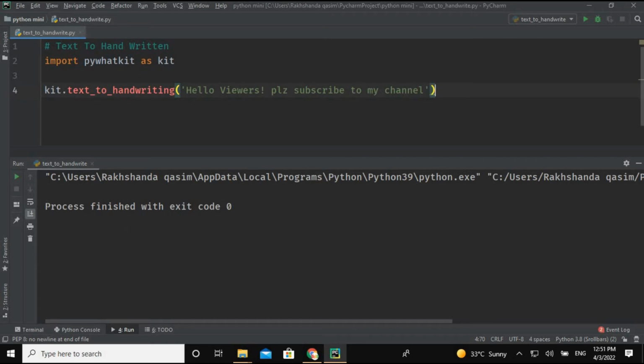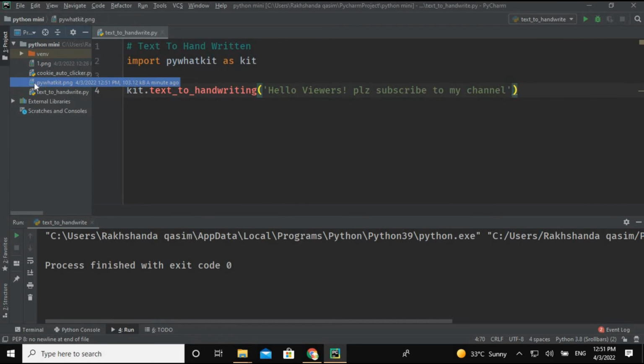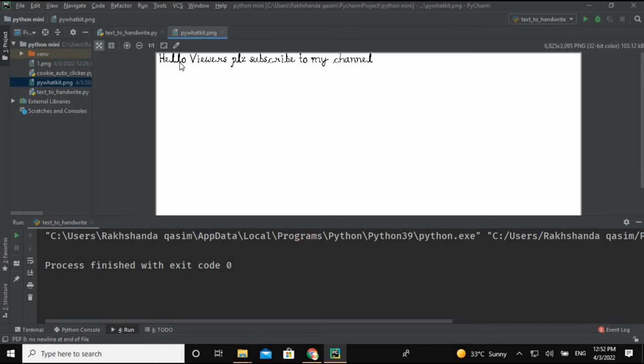So you can see here our process is finished with exit code 0, and now let's see. As you can see here, pywhatkit.png is created, because we have not given any name to save our image with a particular name. So that's why it is saved with a default name, which is pywhatkit.png. So now let's open it. And here you can see that hello viewers, please subscribe to my channel. So this is how you can convert your text into the handwriting form by just simply writing 1 line of code.